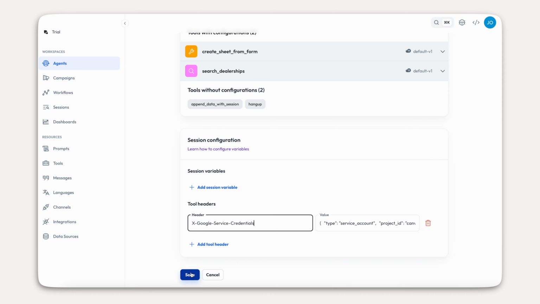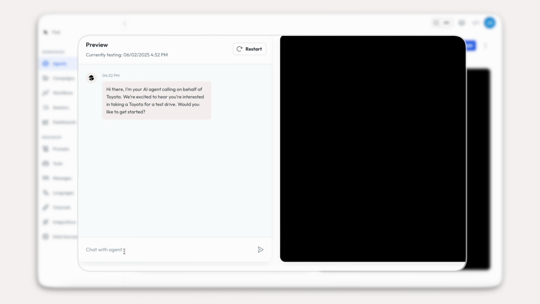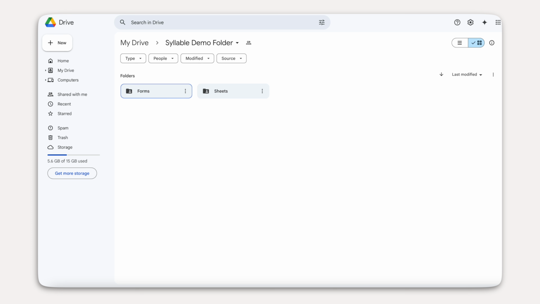However, we're actually going to add our own values in a bit so that we can use our own spreadsheets. I'll just run a quick test first to make sure everything is going as planned. So I'll respond yes to the agent. And okay, good. The agent is using the Create Sheet tool. And if you want, you can see the results here. So now that we've tested the agent using the Syllable keys, we want to go back and create our own.